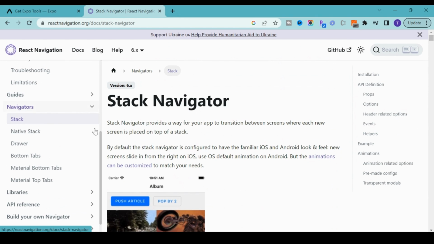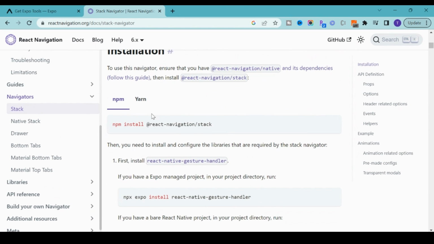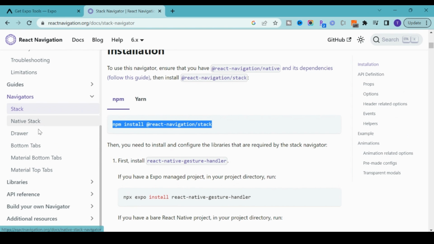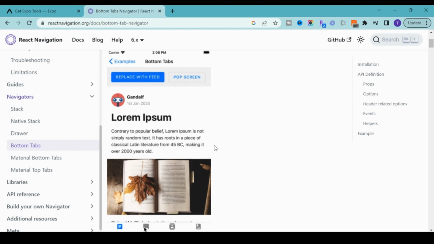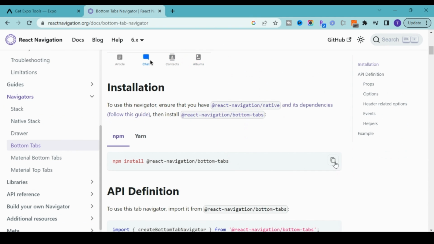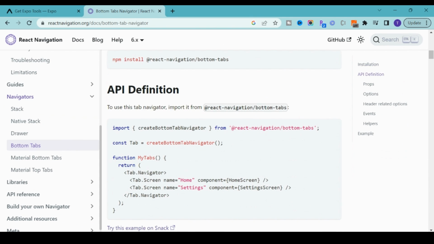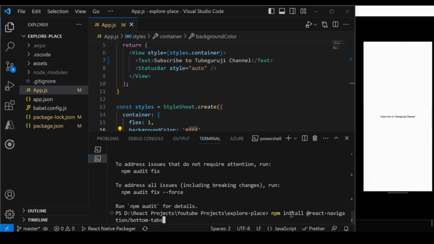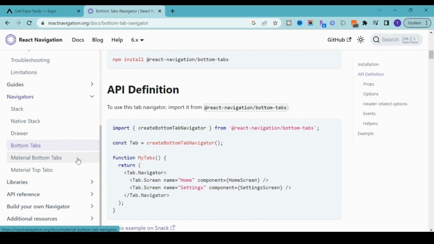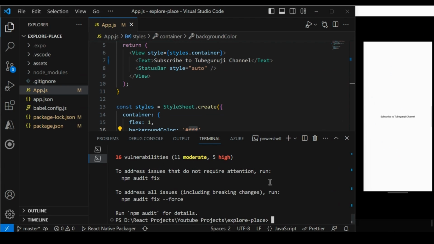So first of all, let's add the stack navigator because we want that one as well. So I will also install this stack navigation. And then I will also install the bottom tab navigation. If you go to bottom tab navigator, this is how it looks. You can switch between tabs. So install this one as well, like this. And we are pretty much set up. If we miss anything, we'll come back and check it again. But right now I think we are good.